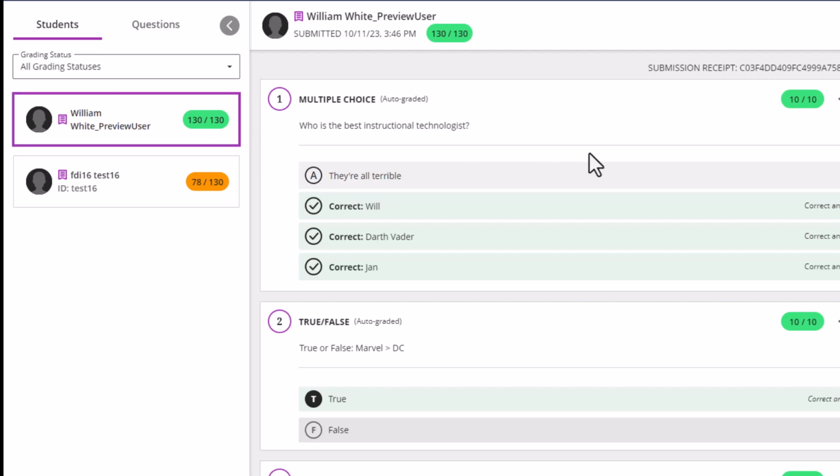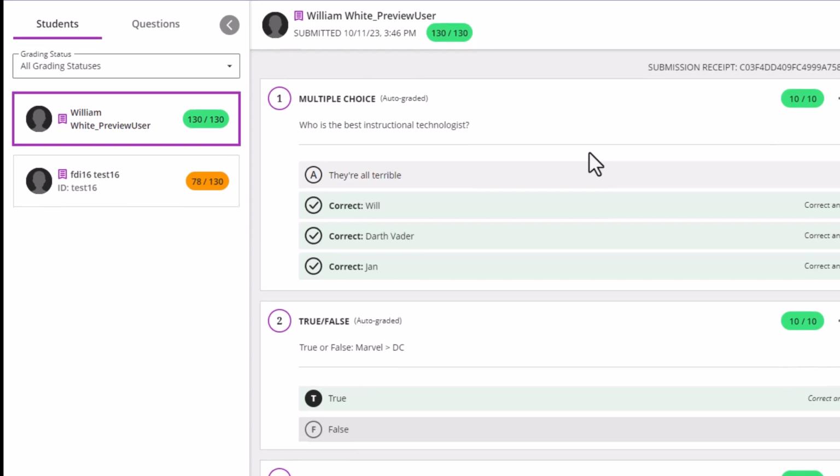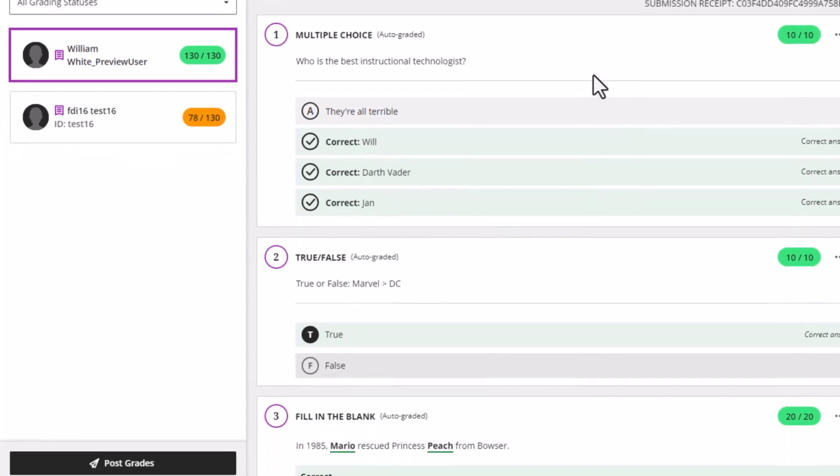We're not 100% done, though. Right now, because of our settings, the students don't see their grade. They just see it as waiting to be graded. We have to post their grades before they can. Remember, in our settings video, we had the checkbox that decided whether we posted grades automatically, and we chose to leave that unchecked since we had an essay question.